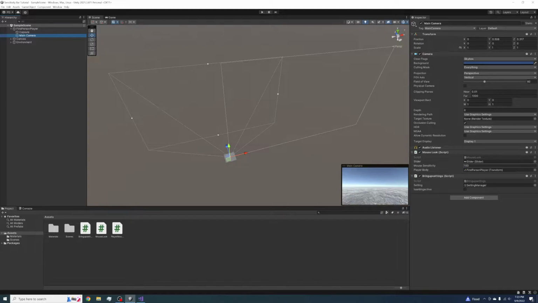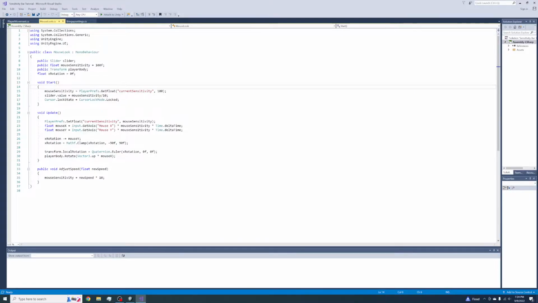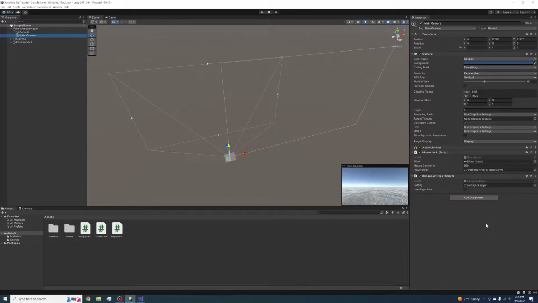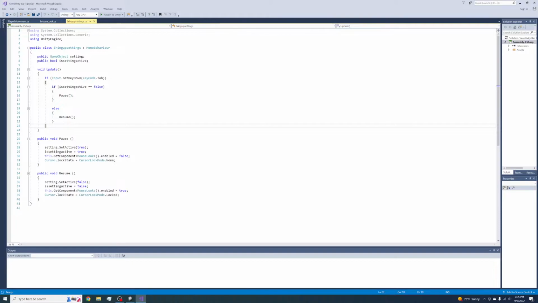In this camera, you will add two scripts. The first script you will add is a MouseLook script. You should copy down this script. The next script you're going to want to copy down is a script called BringUpSettings. What's happening is that whenever tab is pressed, it calls a function.